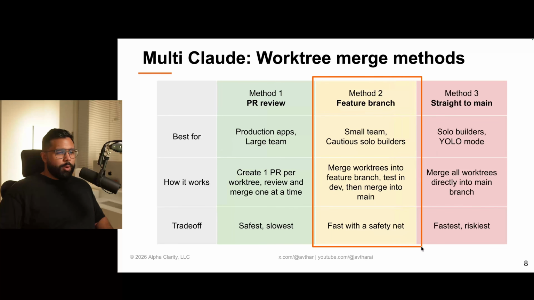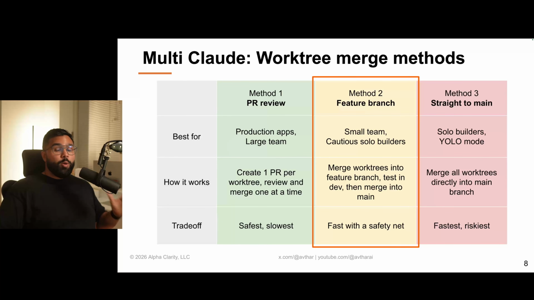Method 2 is what I'm calling the feature branch method. If you're on a small team or a solo builder who wants to move a bit faster, but who still wants a safety net, I recommend using this method. This is where you ask Claude to merge all the work trees together into a new feature branch. Doing this makes it easy to validate the changes without risking the stable version of your app. So you can test all the new features in a dev environment, for example, a Vercel preview or whatever preview environment that you have. And then once you're happy, you can merge into main. This is the method that I personally use the most often. And so this is what I'm going to show you in this video.